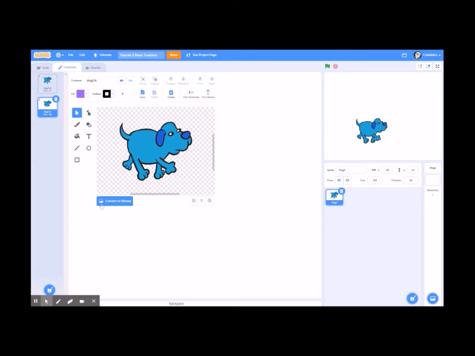Currently, there's a button that says convert to bitmap. Now, bitmap is a type of image, okay? And here are the controls. The reason why it says convert to bitmap is because currently it is not a bitmap. Currently, it's what's called a vector image. And I'm not going to get into that. You could find out more about that if you look it up.